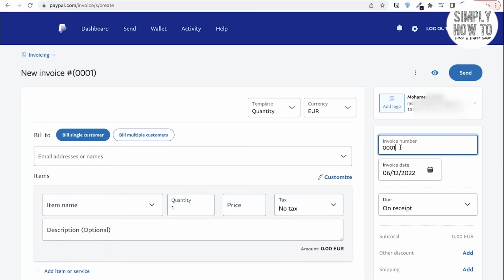We can add a logo, we can change here the invoice number and edit the invoice date and change the due date. You can also choose to bill a single customer or bill multiple customers with the email addresses or names that you're gonna type in here.